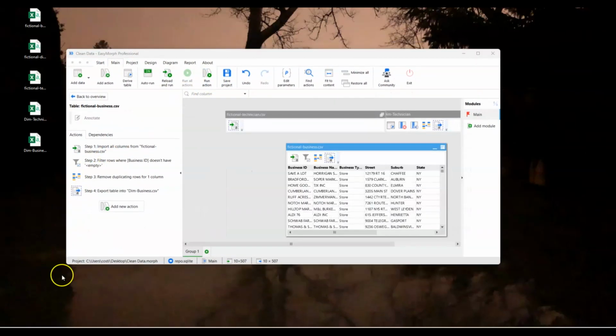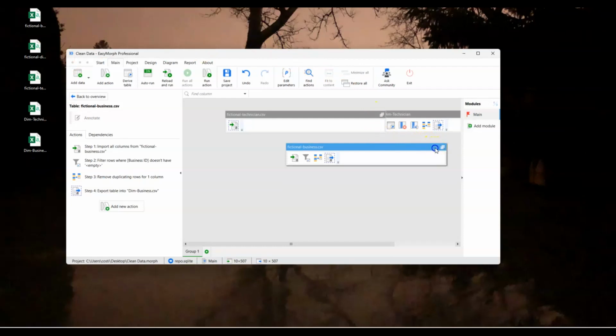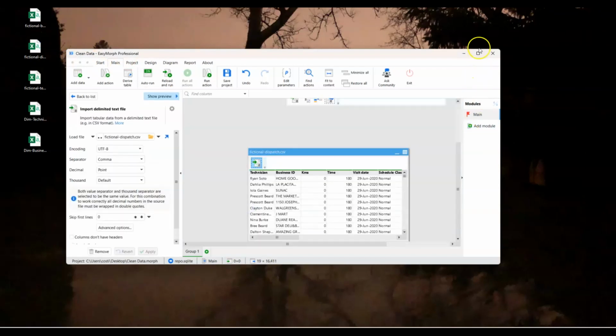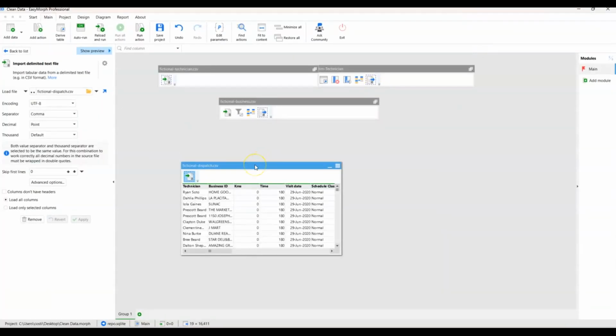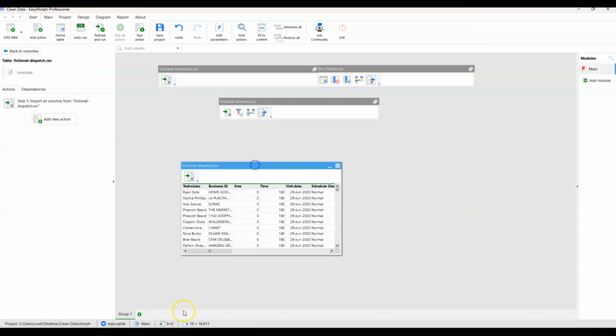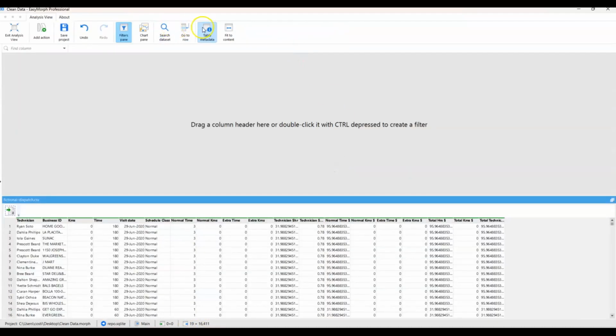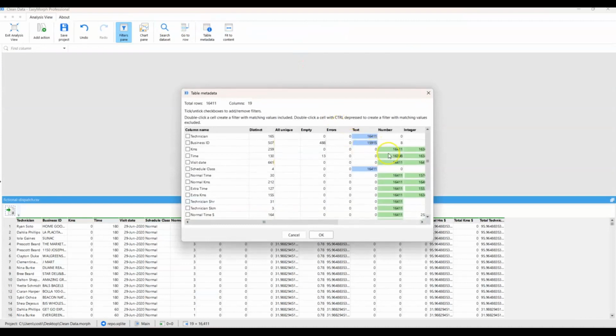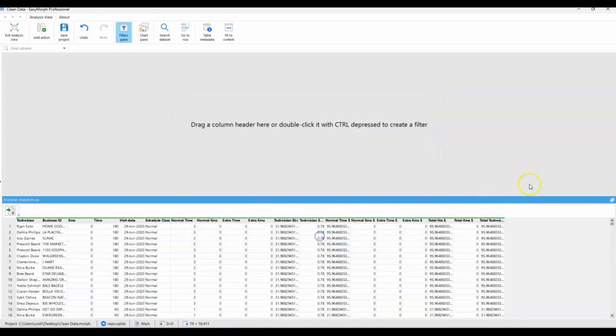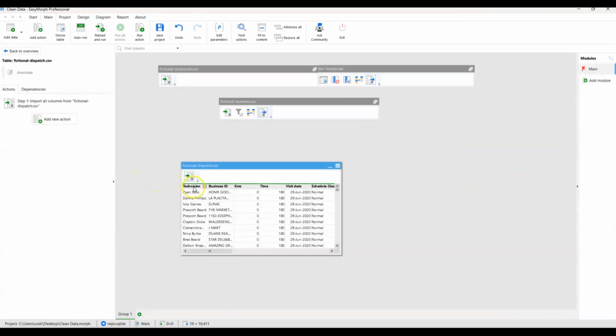So okay, now we want to clean up the fictional dispatch table. Before we do that, I'm just going to minimize the fictional business and drag in fictional dispatch. And just start off with a little bit of data profiling. We can see right off the bat that there's 16,411 rows. If we go into the table metadata, we get a sense of how many distinct values there are in every single column. So what we want to focus on first is cleaning up this technician field.